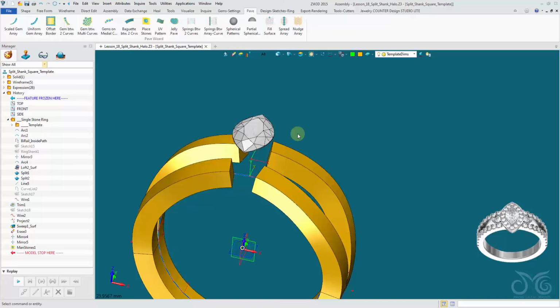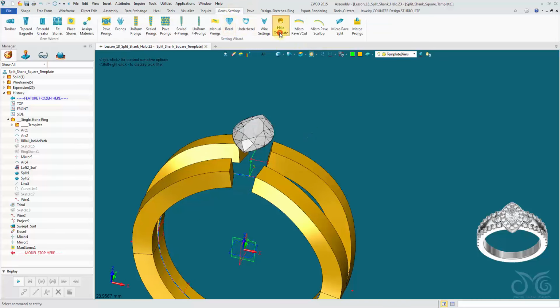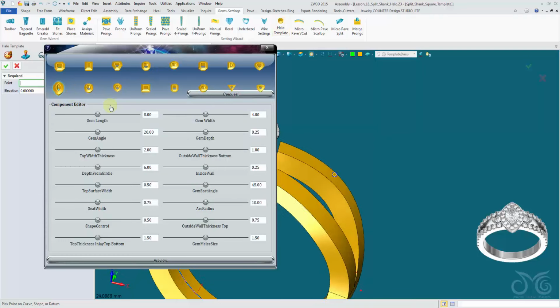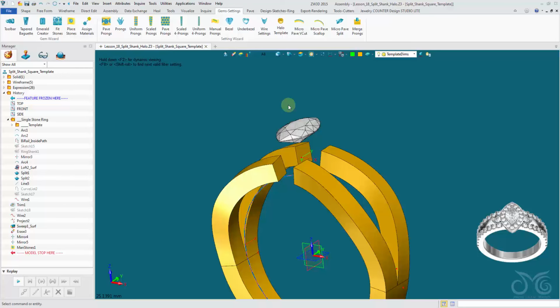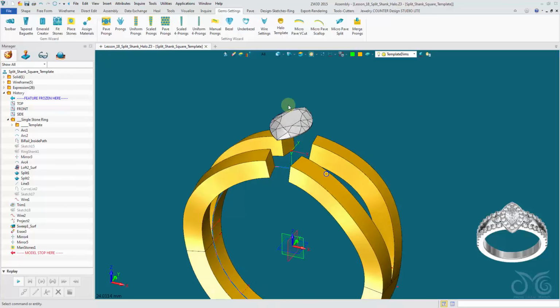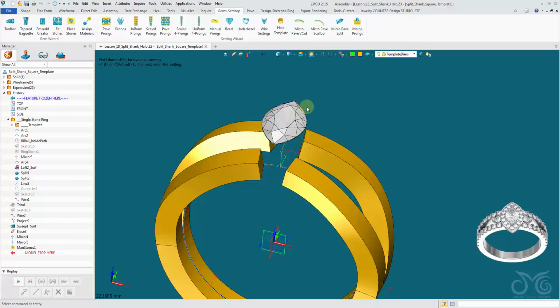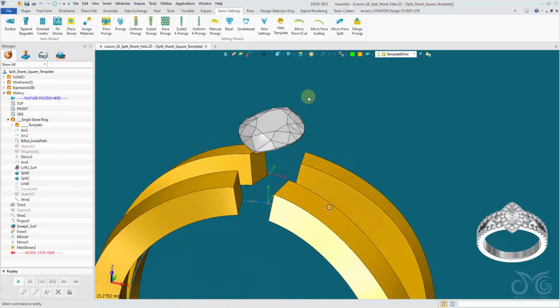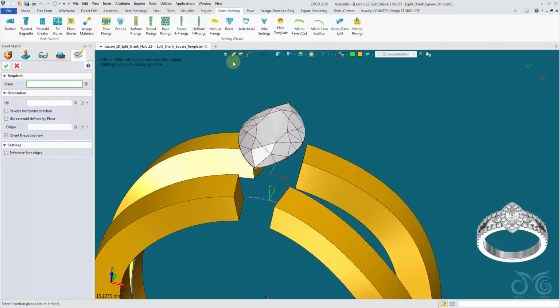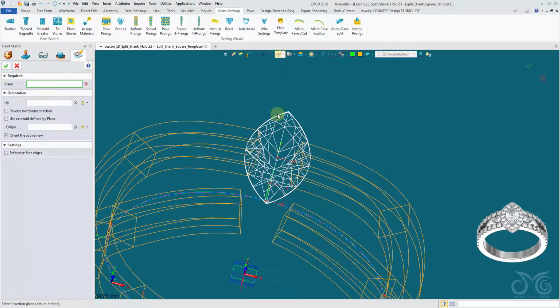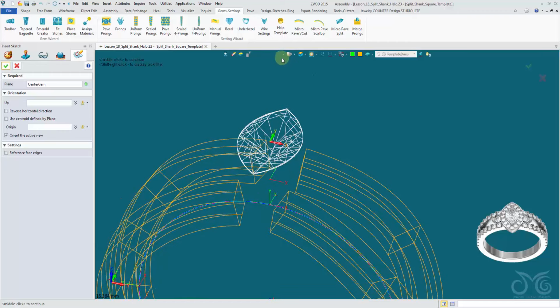Okay, so we want to create a halo for this stone now. We could come in with our halo template, the marquee. Okay, but I'm going to show you how to do this from scratch, so that you're not limited to the halo template. So I'm going to right click, insert a sketch, we're going to wireframe geometry on the center gemstone datum.